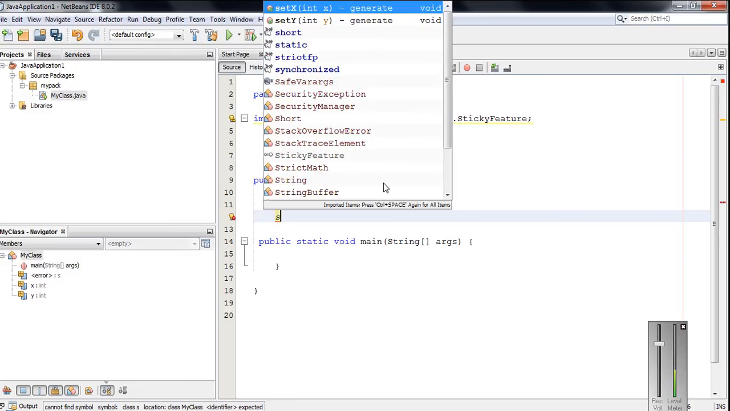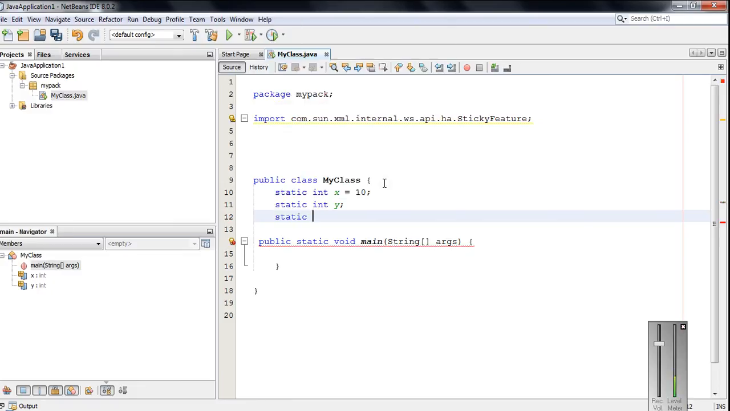Okay, one more variable is needed. That is also static int z. So now in this class we have three variables x, y and z. I already initialized variable x with a value. Now I have to initialize variables y and z. But for variable z I need some computation.